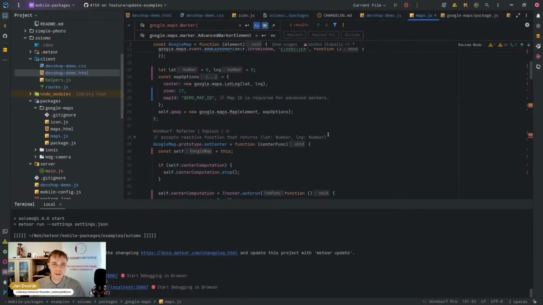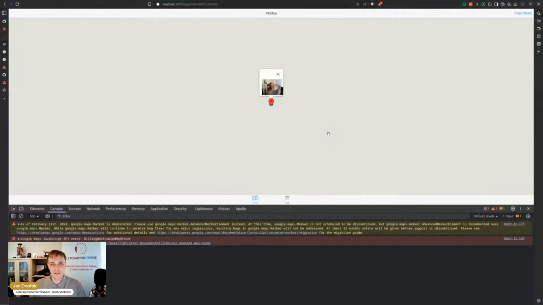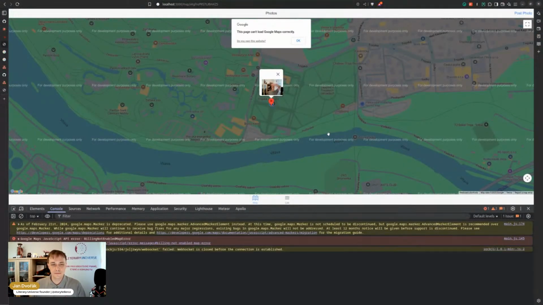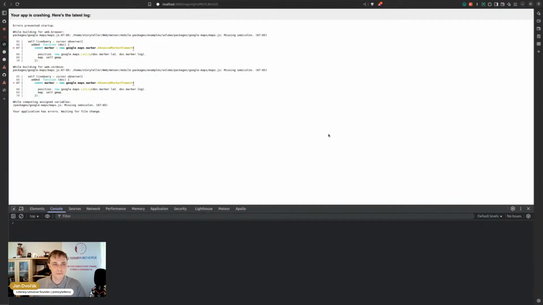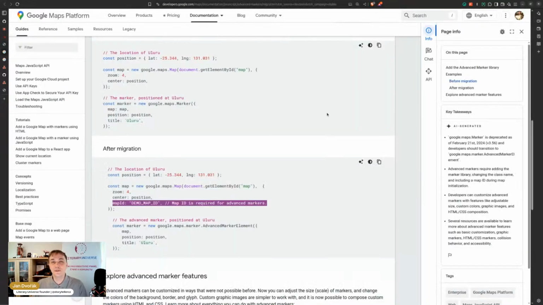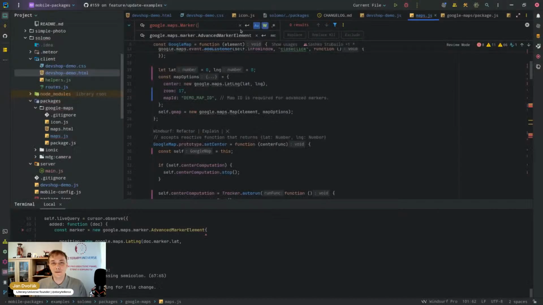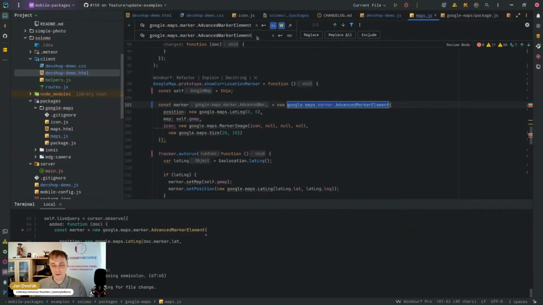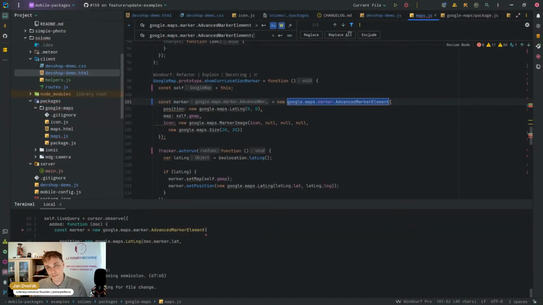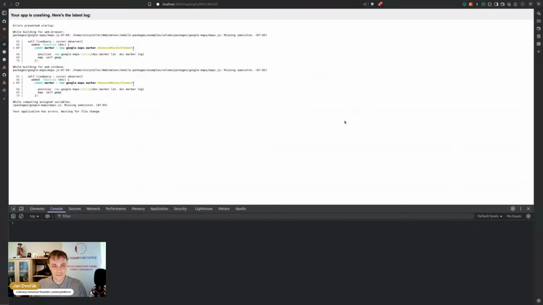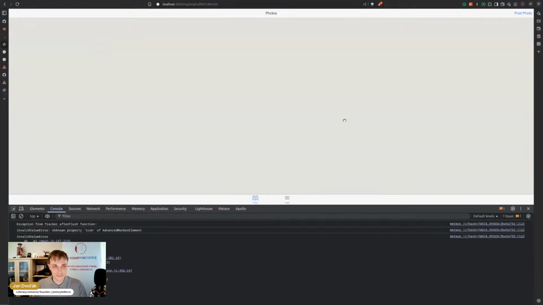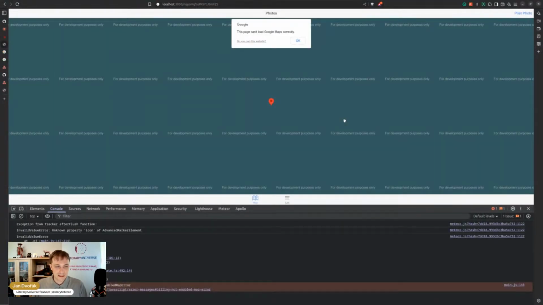And now let's replace our old markers. Almost. And that is just need to find this and do this. And it still does not like it.